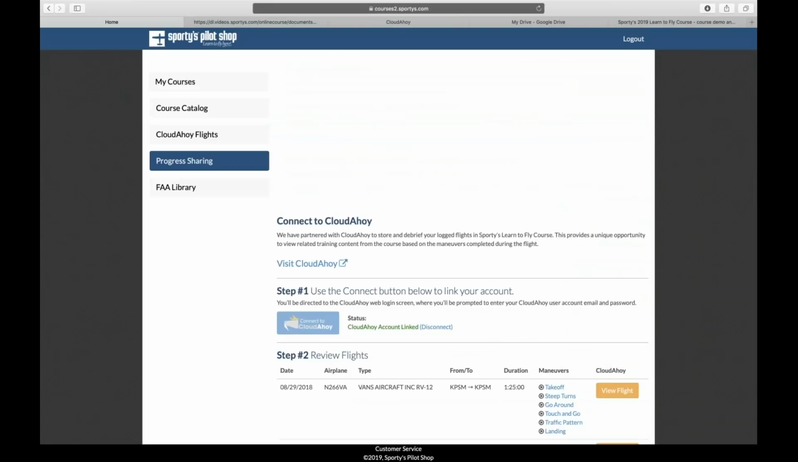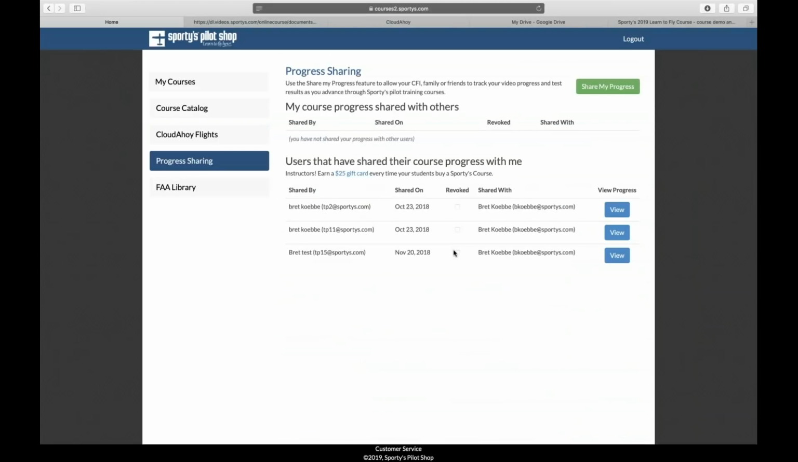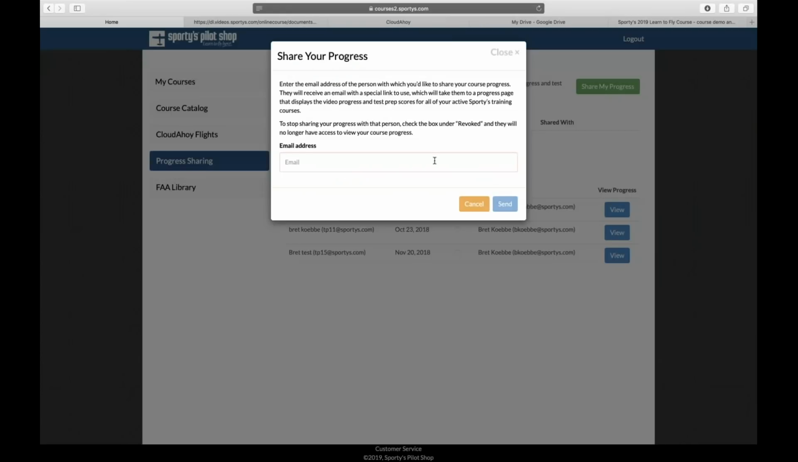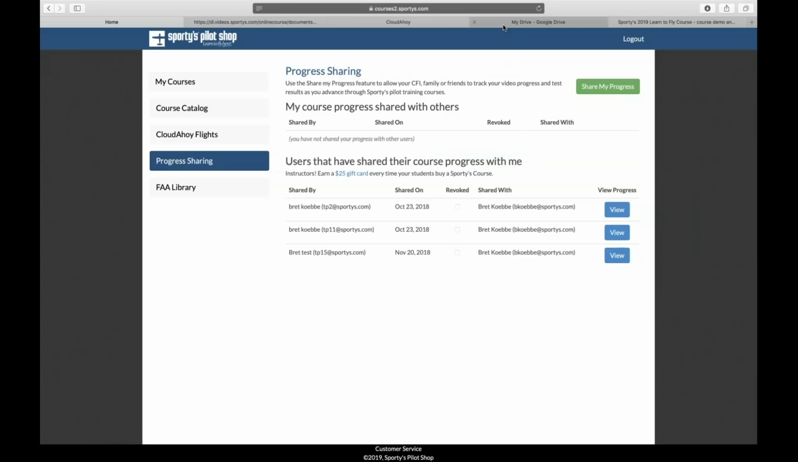Last thing I want to cover in this demo is the progress sharing feature. And what this allows you to do, and this is really, again, rebuilt for 2019 and more robust now, I can hit this Share My Progress button here at the top right and enter an email address of a flight instructor, a colleague, whoever it might be, most likely your flight instructor. And when you share that now, let me switch screens, they're going to get an email.